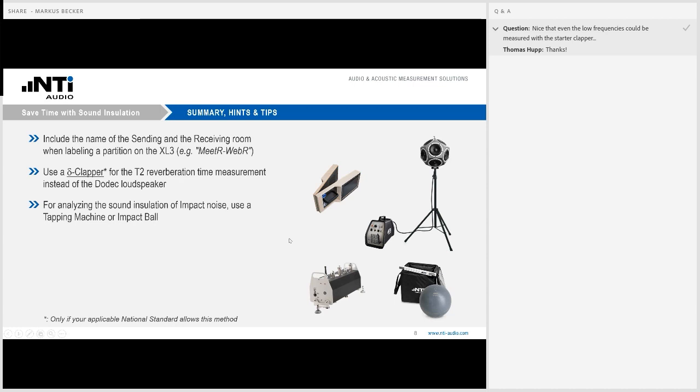Not to forget, in this presentation, I have concentrated only on airborne noise sound insulation, but I guess you know that there's also impact noise that may need to be measured. If you have to do an impact noise analysis, you need a corresponding sound source. And actually, there are two choices you have, either the tapping machine or the so-called impact ball. Both of them are standardized. You can get them from us.